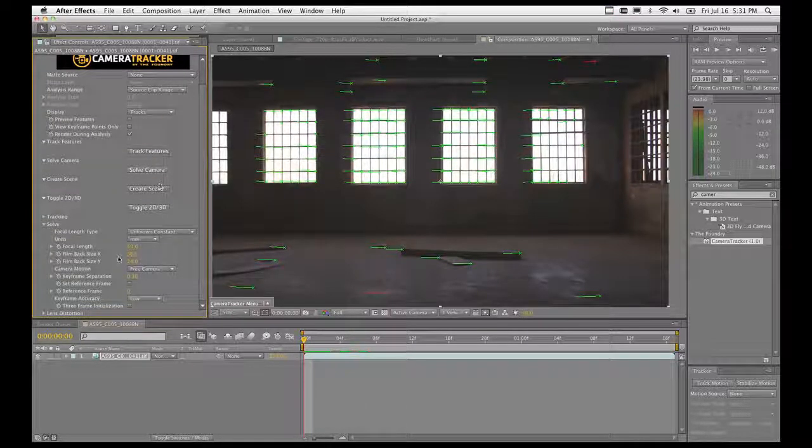Down here I forgot to point this out. Before you solve your camera, you can fill in these different parameters. So if you knew the focal length, or if you knew the film back, and this is a big one: if it's just a rotational move, definitely click that, because that's going to help it out a lot, because rotations are kind of hard for camera tracking sometimes.